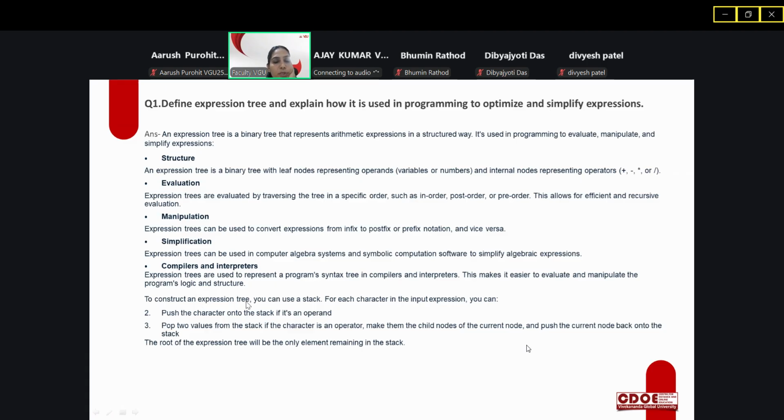To construct an expression tree, you have to use a stack for each character in the input expression. You push the character onto the stack if it is an operand. If you find an operand, you put it in the stack. Pop the two values from the stack if the character is an operator. If you already have two operands on the stack and then an operator comes, then what will you do?